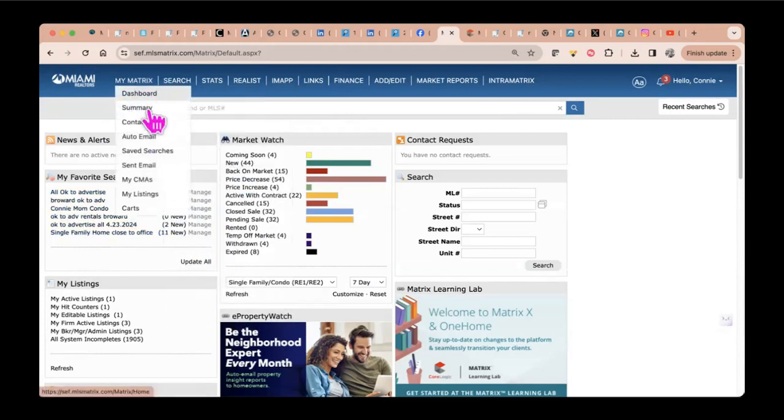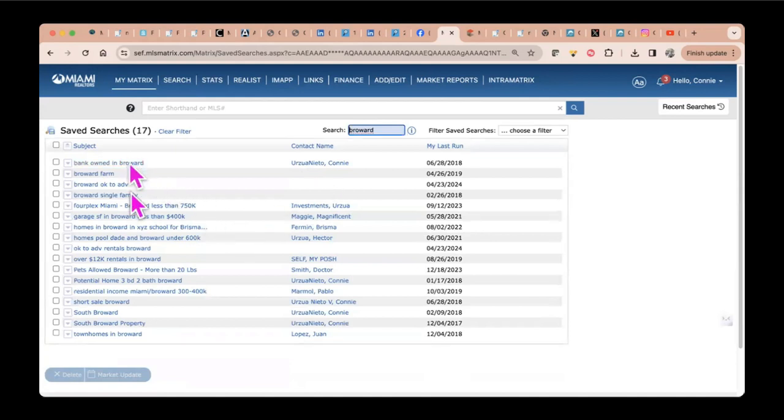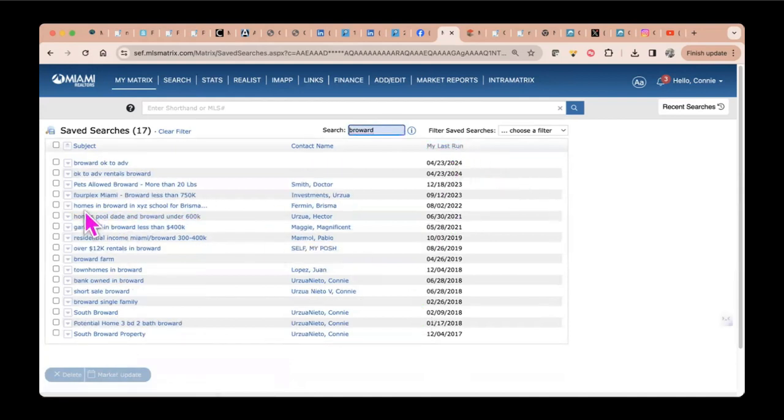So I'm going to come to my Matrix, saved searches, and you put Broward here. And you're going to see all my Broward searches come up. I can look at the last run dates, right? And let's say I want to remove this. I select the ones I want to remove and I just click delete. Or I don't want to delete it, right? I'll leave the one on top. I'll delete this one so you see the delete process.